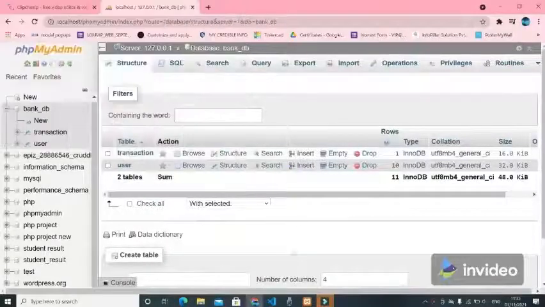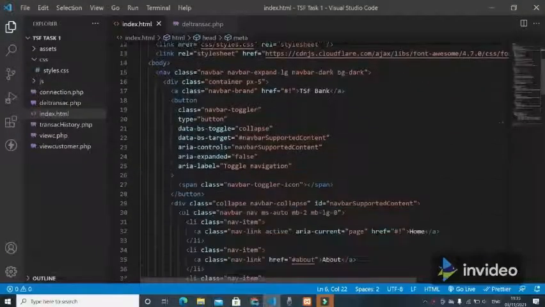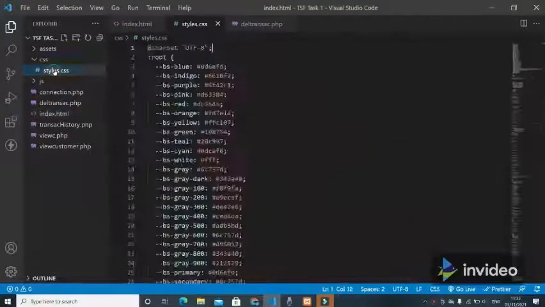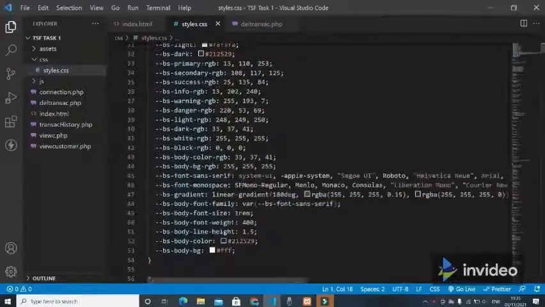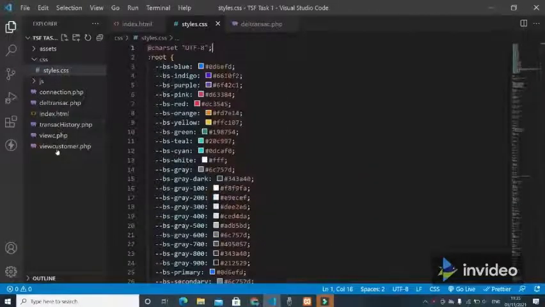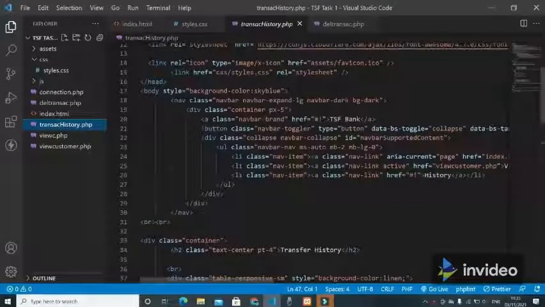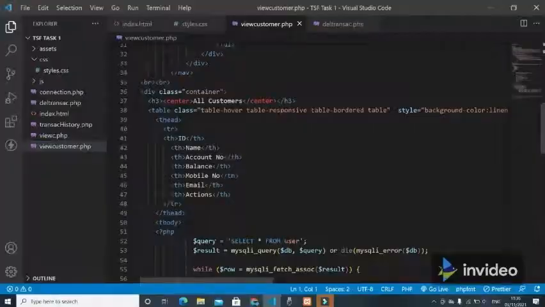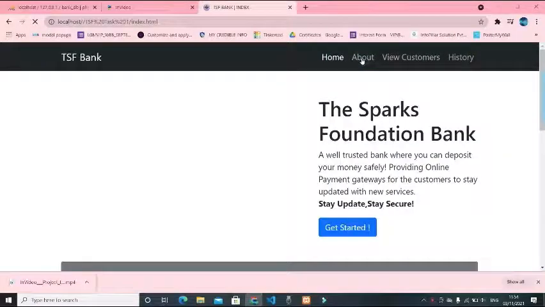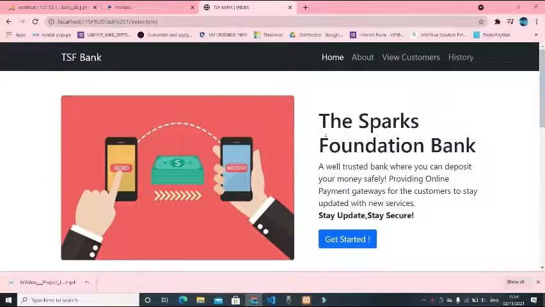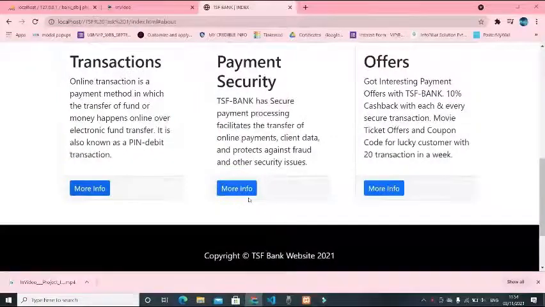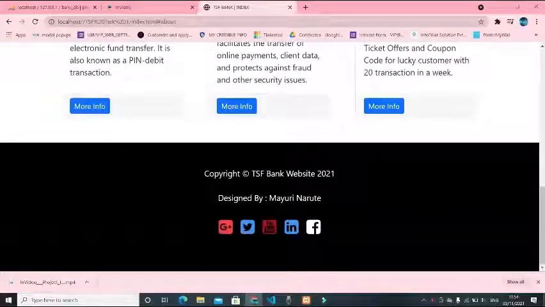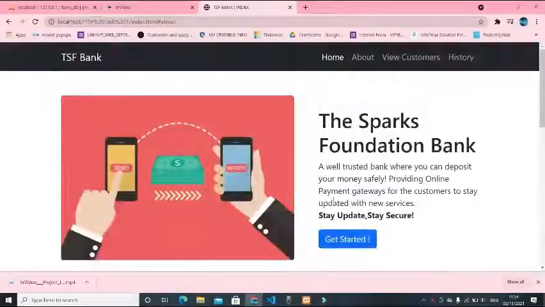So this is the HTML code for our project, with the CSS included in it, and all these are the PHP files of our project. And this is the PHP file to view all customers from the user table. So this is the index page of our bank showing services and about, and this is the footer containing various social media links like LinkedIn, Facebook, Google+, etc.